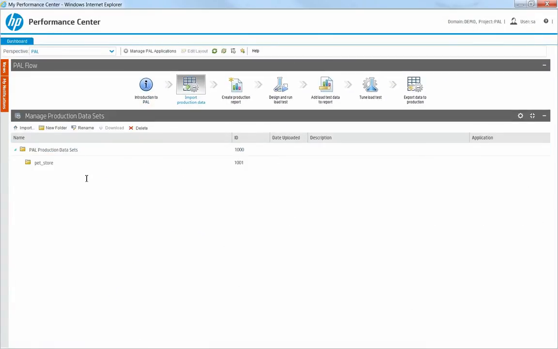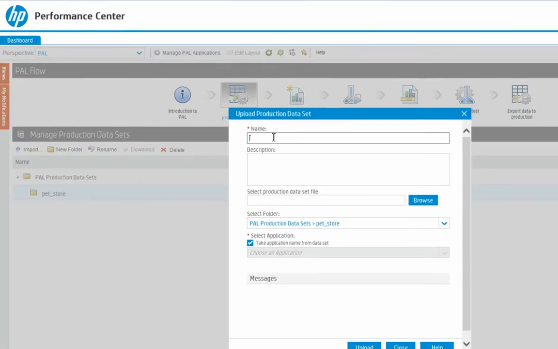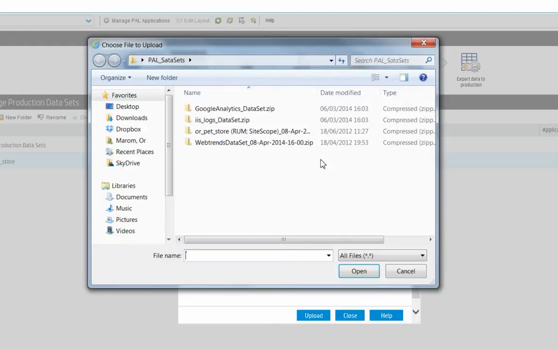To start planning our load test based on production data, we simply import a datasets file. These datasets can be gathered from Webtrends, BSM, IIS logs, and Google Analytics. For this demo, we'll select the RUM dataset.